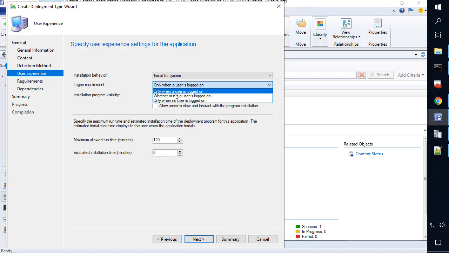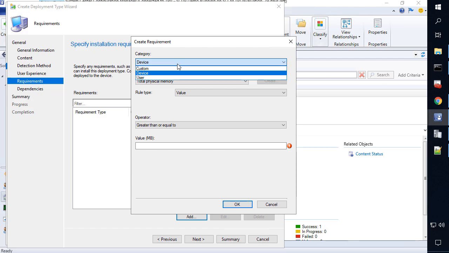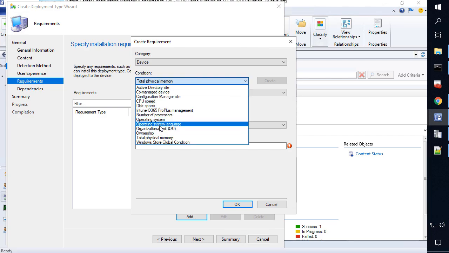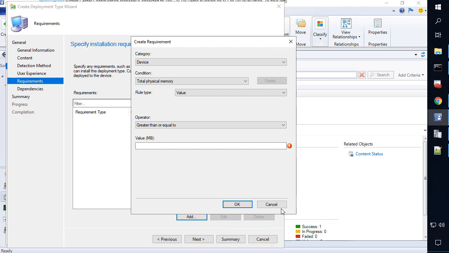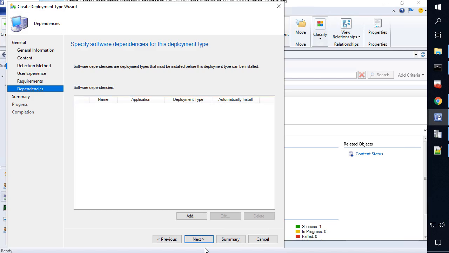User experience, we're going to install for the system context whether or not a user is logged in. We're going to say the max runtime is 15 minutes. Estimated install time is also just going to be a minute. This is a very quick, small install for Notepad++. Requirement, since we want to allow this to install in 32 or 64-bit, we can essentially leave that blank. If you wanted to set it so it could only go on certain operating systems or certain memory limits, you could certainly come in here and add different requirements based on that application. But Notepad++ is pretty lightweight and really shouldn't have too much with regards to requirements or dependencies here.